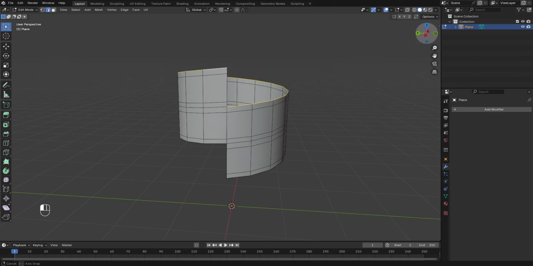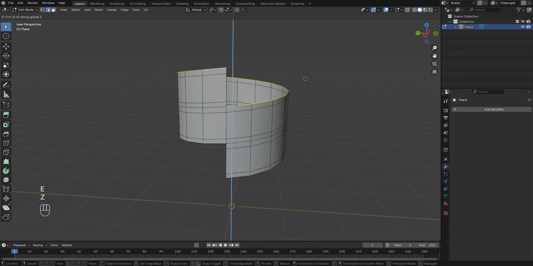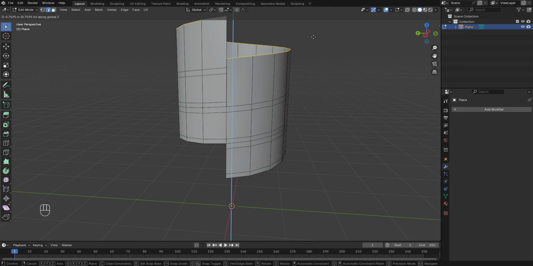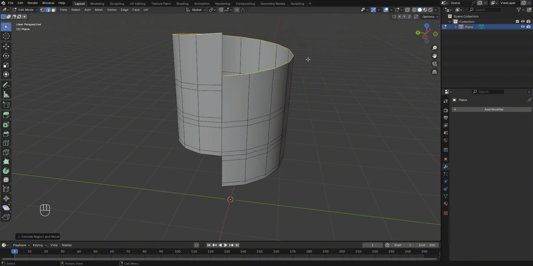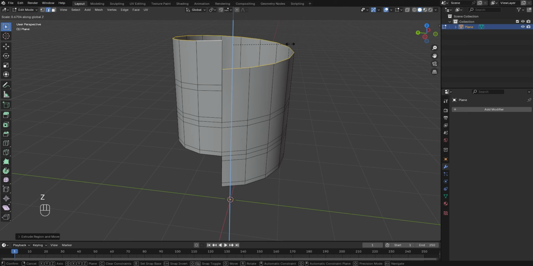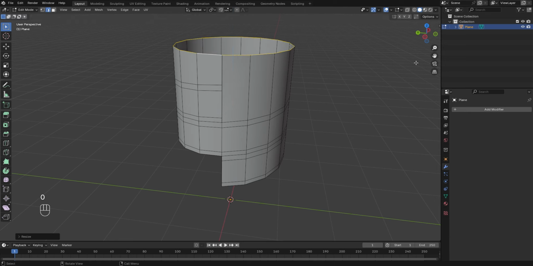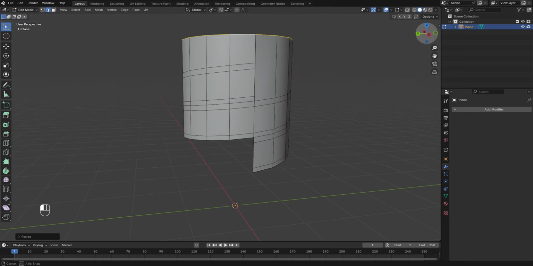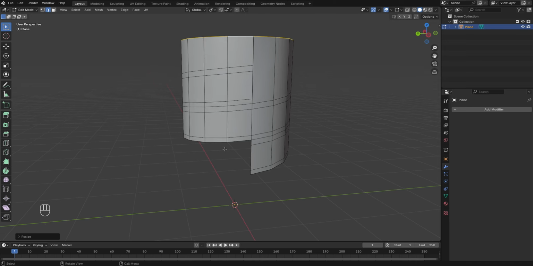Alright, as you can see, now press E to extrude and Z to extrude along the Z axis like so, something like this. Alright, so the next thing we are going to do now is, while this is done and the edges are selected, press S to scale and Z to scale along the Z axis, then press 0 to flatten it, something like so. Alright, we are going to do the same for the bottom part.